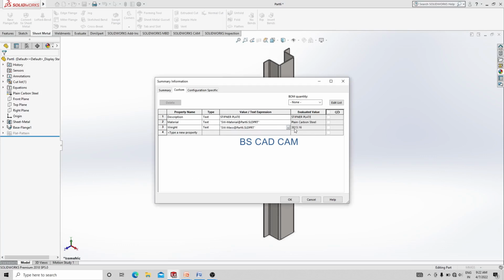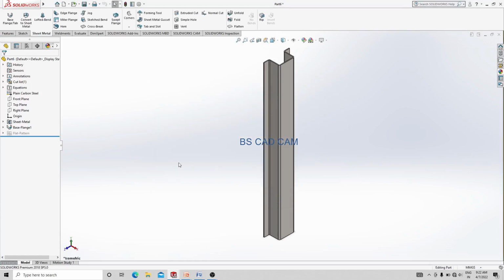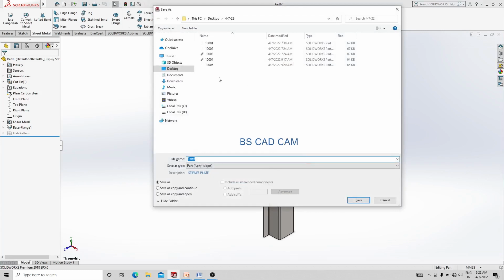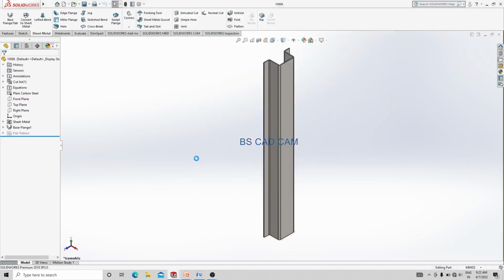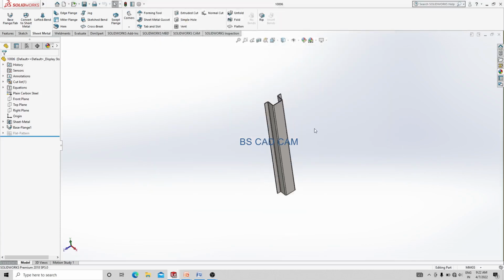This is a 3813.6 gram. Okay, then save, take a number. This is 6. Okay, now overall part is completed. Now we start the assembly.